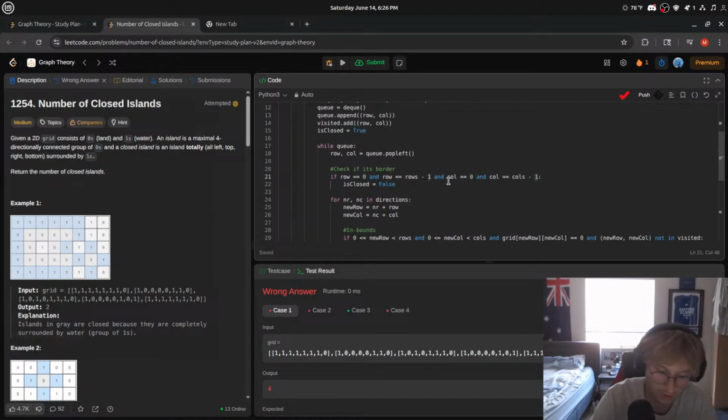I know what's wrong. If row is equal to 0 or row is equal to -1, or we're doing an and, that's why it's not working. I'm getting distracted. I think this is our issue here.